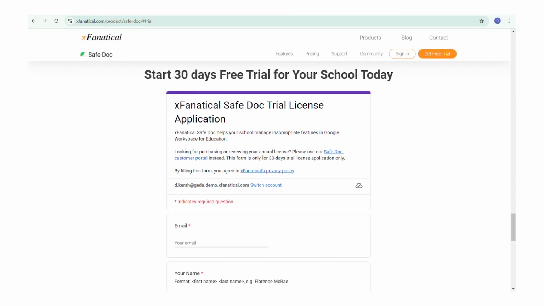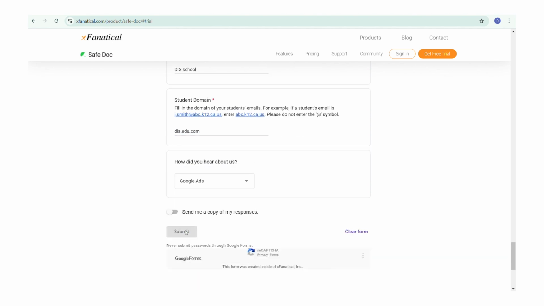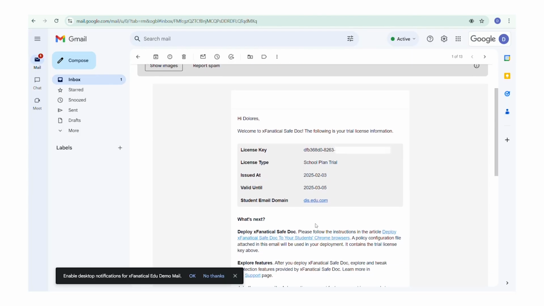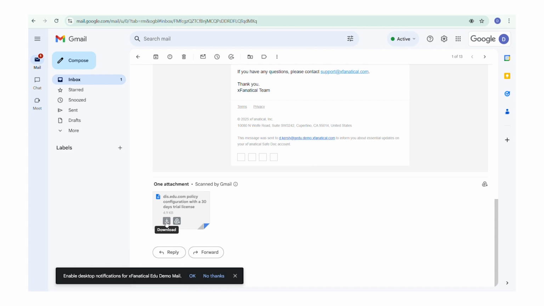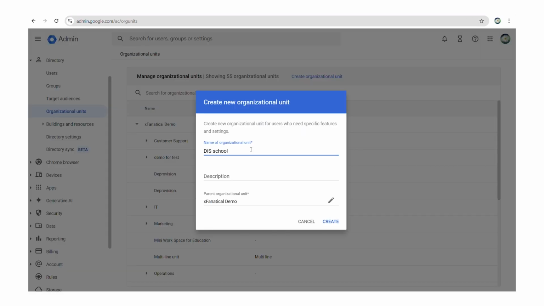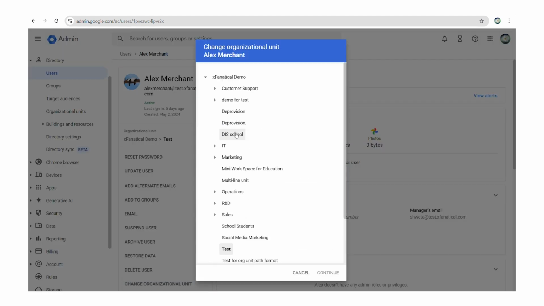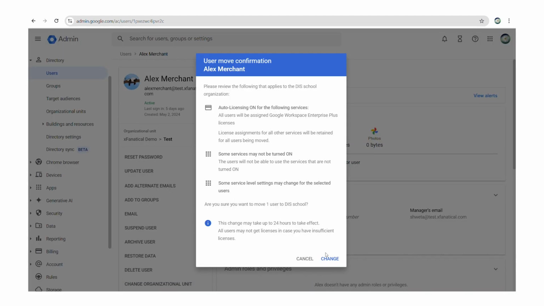Take these steps to get started. Apply a 30-day trial license and fill up the details to receive license. The trial license will be emailed to you. Once you receive the license, download it and keep it safe. Go to Admin Console and create New Organization Unit and add user in a test organization unit. Deploy SafeDock to a test user in a test organization unit.